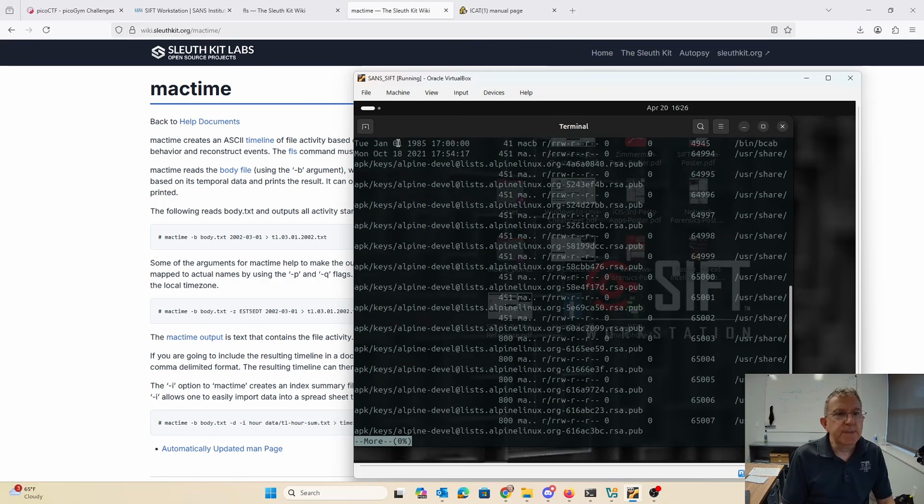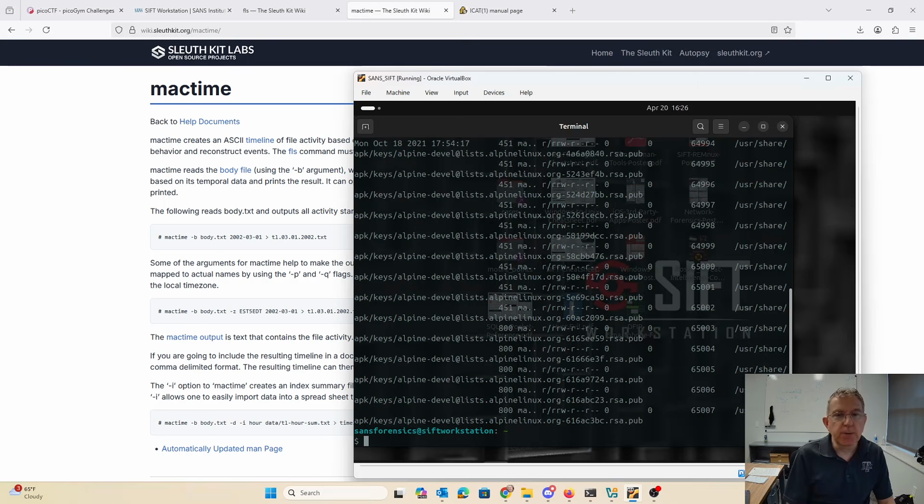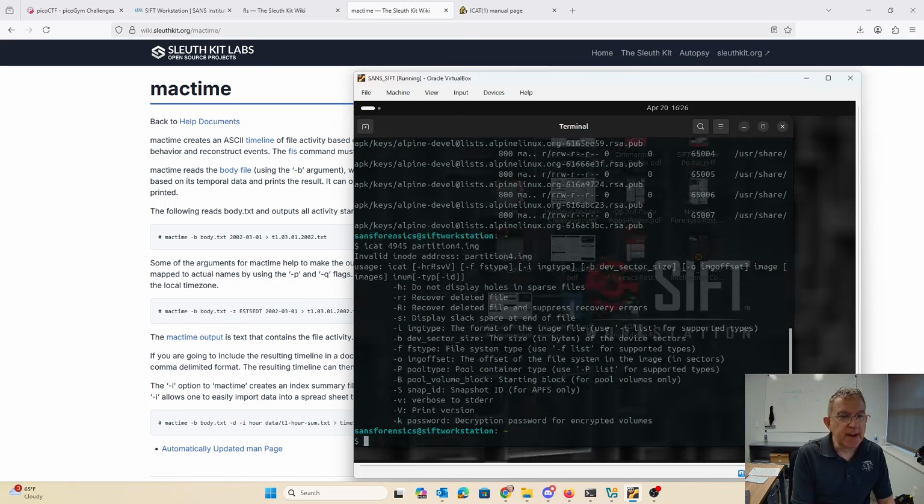All right, so when we look at this, we see here's this bin bcab file that looked ancient. So it was giving us information about an ancient file. Let's try that one. That's at inode 4945. We basically want to look at the contents of that file, so we can say icat 4945. It's just going to dump the contents of the file with that inode.